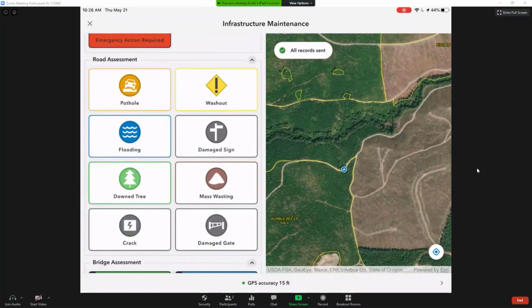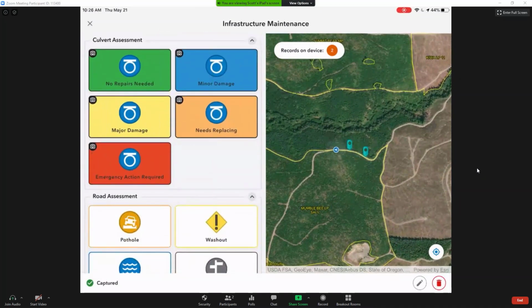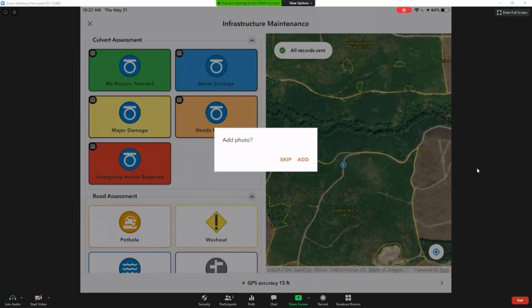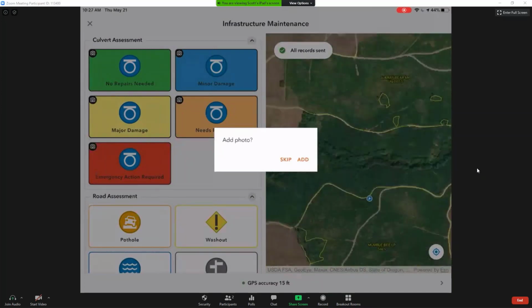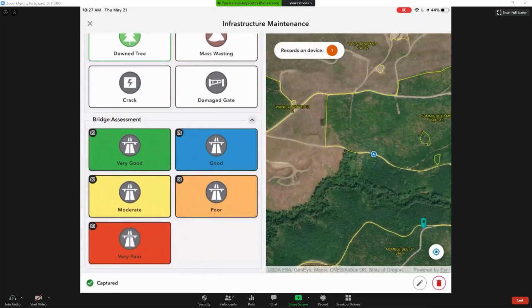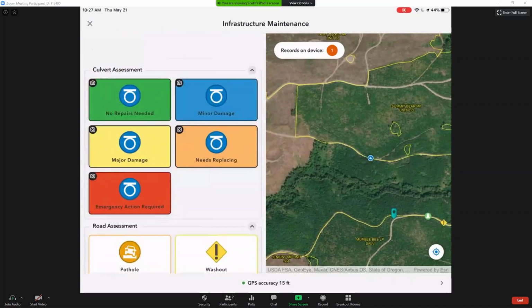So as we're driving along our forest, maybe we come across a road that's washed out and we want to record exactly where that is, or a downed tree. Or in this case, maybe we're performing a culvert assessment and we want to capture the condition that that culvert is in. For some of these questions, we can even configure additional information. So if we want to add a photo or additional comments through a user input, we can certainly do that. So any type of information really can be configured here. In this case, we've just configured kind of 3 groups: bridge assessment, road assessment, and culvert assessment.